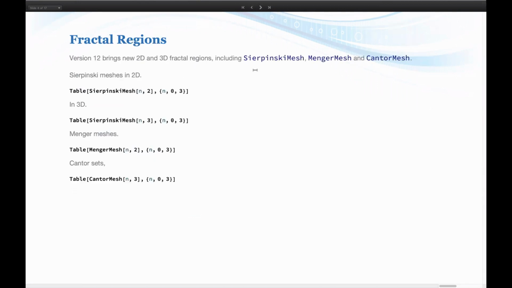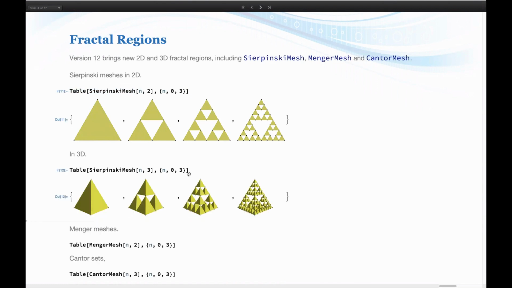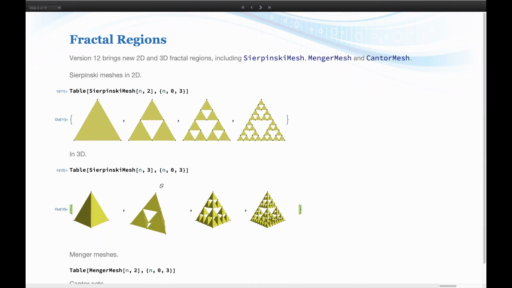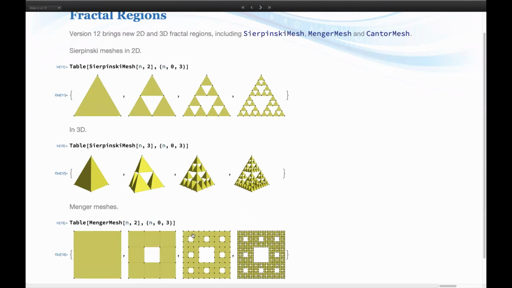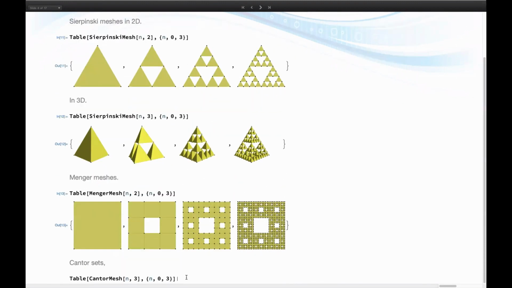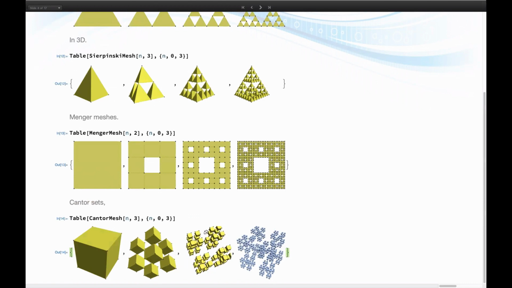So the next set of constructors we introduce are more fractal regions. If you want to play with fractal regions, in this case, you can do a Sierpinski mesh, for example. It works both in 2D and 3D. And actually, at the end, what you get is a mesh region. So you can visualize and manipulate it as any other mesh region in the system. We also have a Menger mesh, and a Cantor mesh. So those are nice base constructors you can use to manipulate or construct geometric regions.